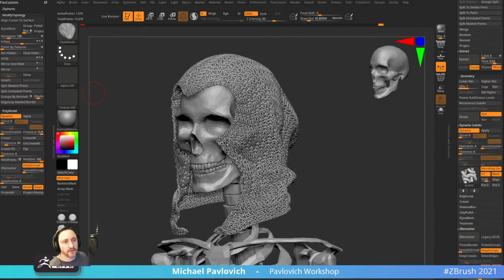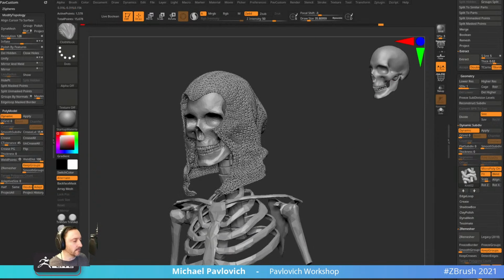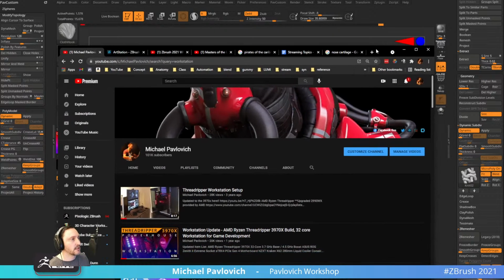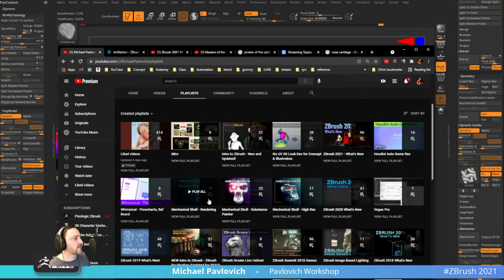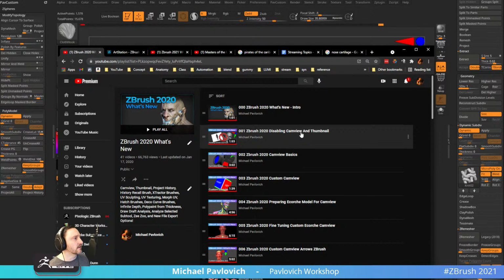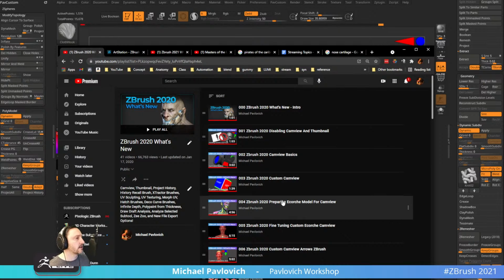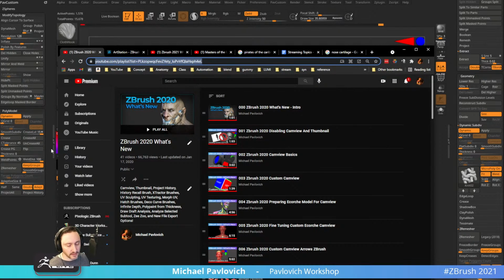Cool. Is there a way to fill the cam view with more angles? Oh, that's a good question. I don't think so. I think it is a set number. That's a ZBrush 2020 inclusion. So I don't get real heavy in my other series on that. It's just the basics. But if you want to deep dive into making your own custom cam view, that's ZBrush 2020 what's new. And then right in here, disabling cam view basics, custom cam view, video number 3. And creating an equerry shape model for cam view, just setting up our own default stuff there.